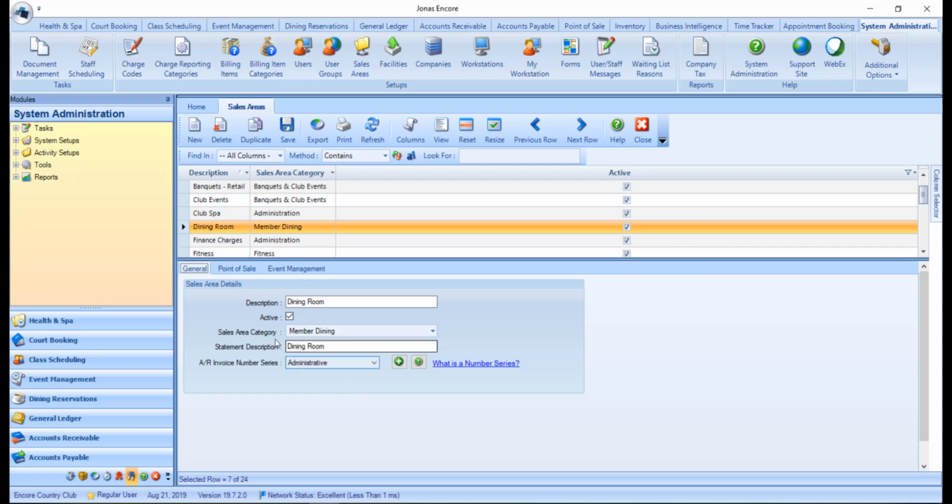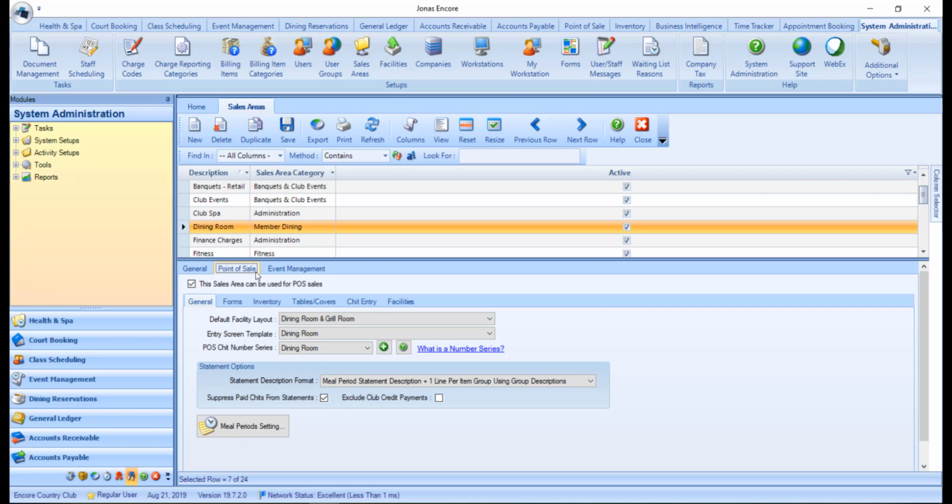Next, we want to move over to the Point of Sale tab. And if this sales area is going to be used in POS operations, enable This area can be used for POS sales. The remainder of the settings are broken down into sub-tabs.